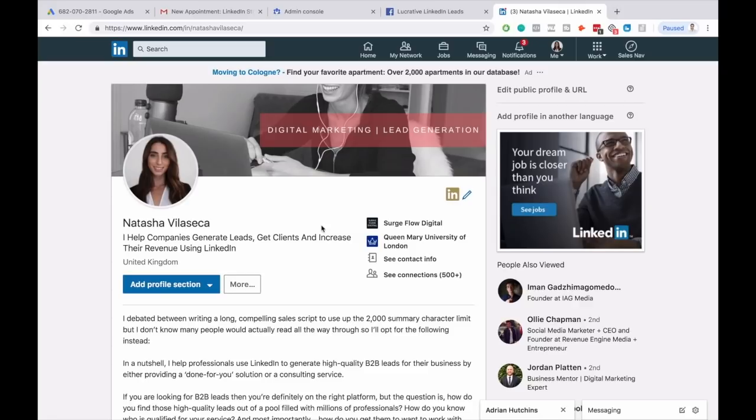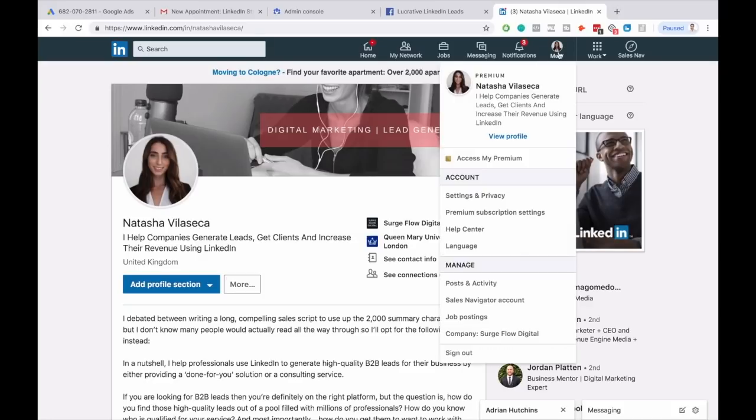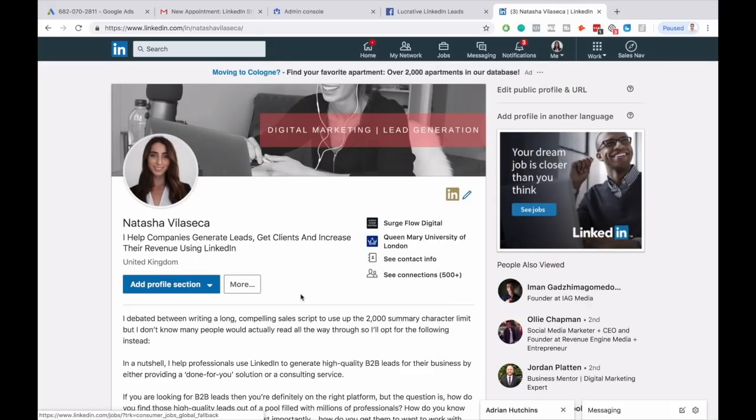The second part of the content is articles. So this is obviously like longer form. It doesn't have to be an essay. Normally mine are a couple of pages long. For example, I will show you one of my articles now.